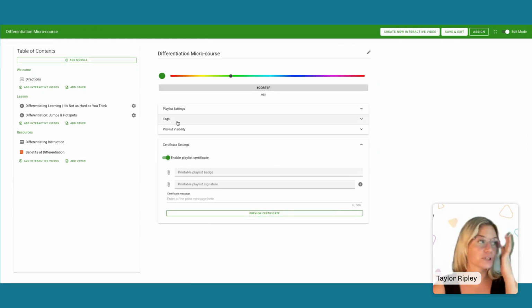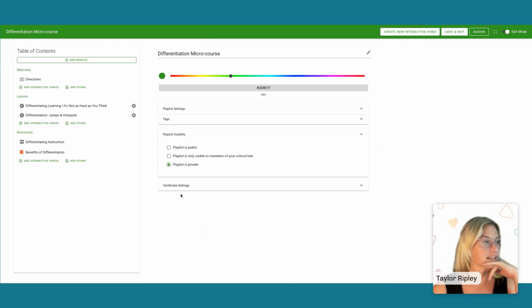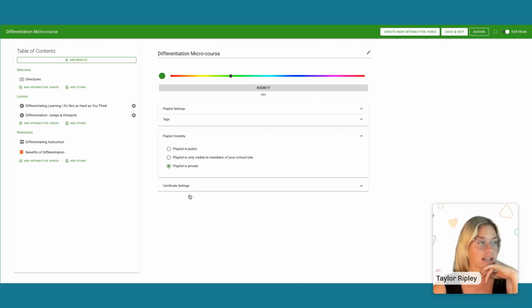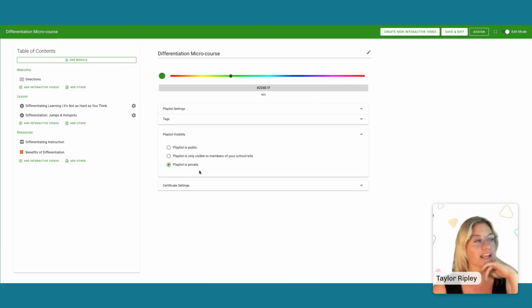I'm also able to adjust tags and playlist visibility, just like I would in an interactive video. Tags used for internal organization, and then playlist visibility if you'd like it private to your organization or public. My recommendation for any professional learning assignments is to leave them as private, so that if this is being sent to teachers, they will not be able to see the content outside of their assignment.